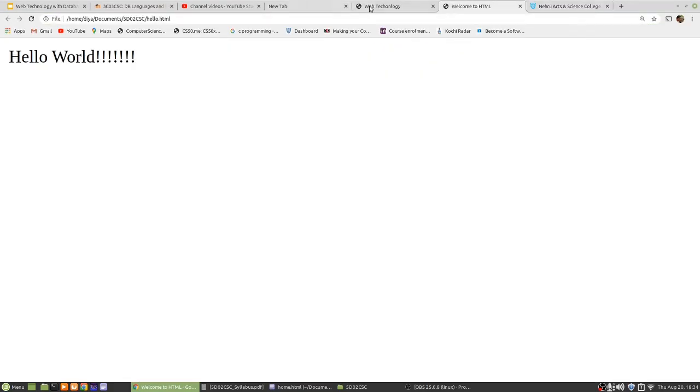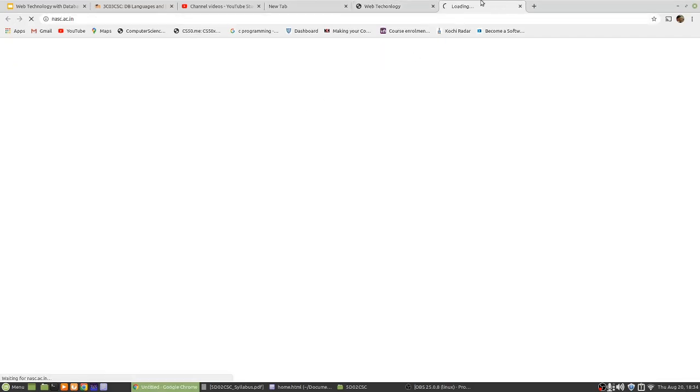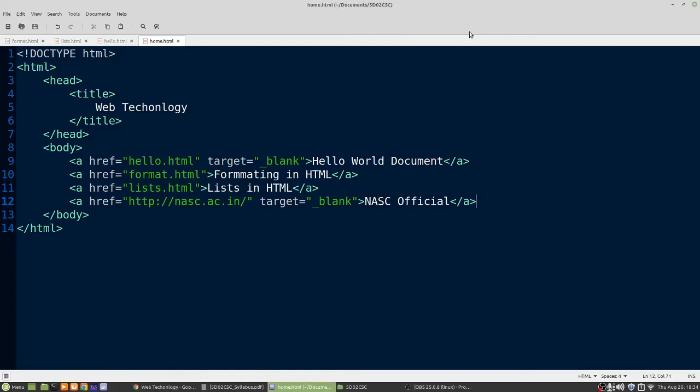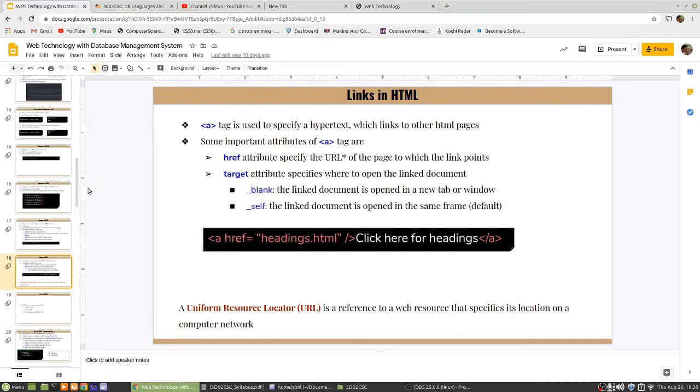Okay, so now if I refresh this page, you can see NAC official. If I click on that, the college website is opening in a new tab. So this is how we create hypertext or hyperlinks in HTML. So in this session we have learned how to create lists and how to create hypertext in HTML. So let's have a quick recap of all these things.